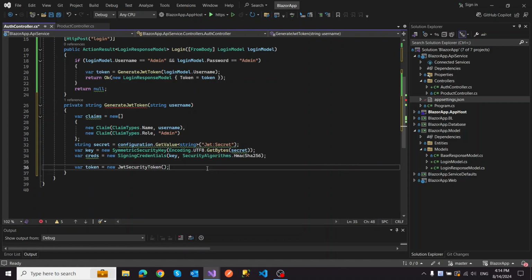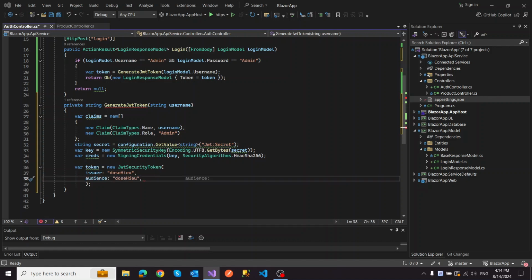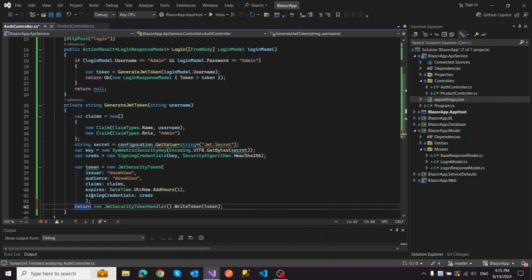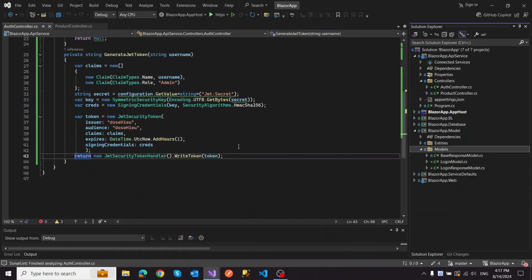Then create the token object by using JwtSecurityToken. Have issuer, audience, claims, and expires is 1 hour from UTC now, and set the signing credentials. Finally, return the token string by using JwtSecurityTokenHandler to write the token.